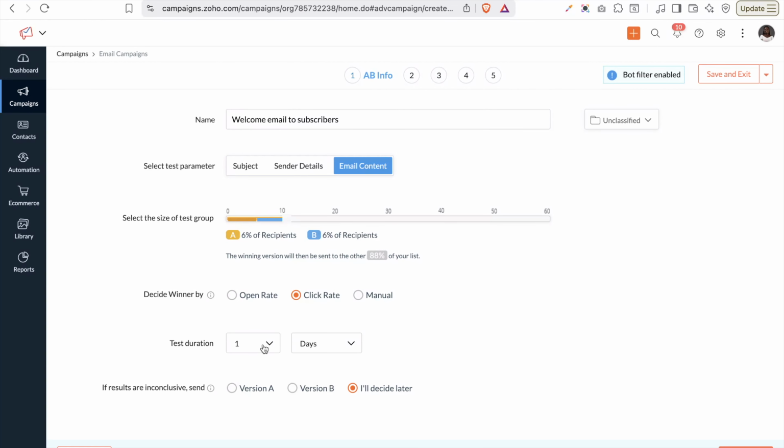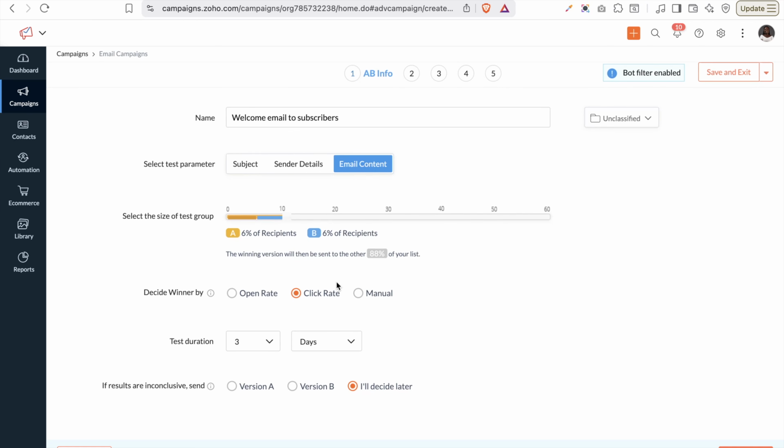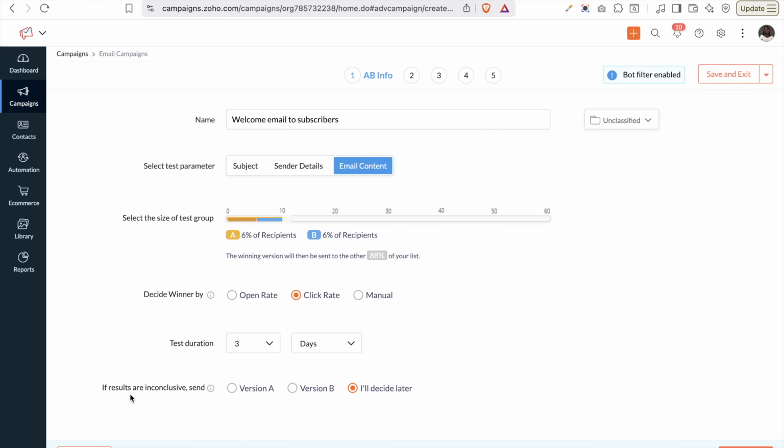We can also decide to make it manual, so that we can choose ourselves which version to use, whether A or B. But most of the time it is the open rate that is used. So you can say that I want to check the open rate, or you can check the click rate. So let's use the click rate actually, because if they are clicking on things in our email, that means they are being engaged and they like the particular content we just put out.